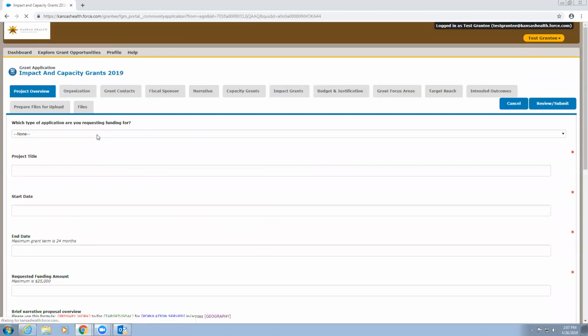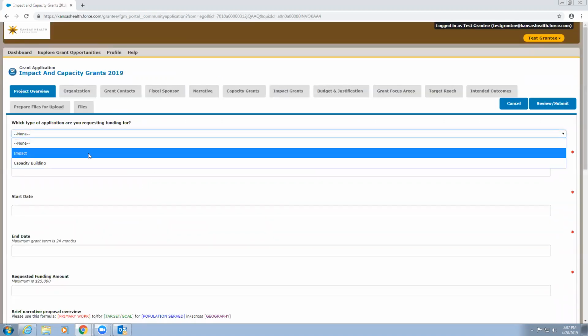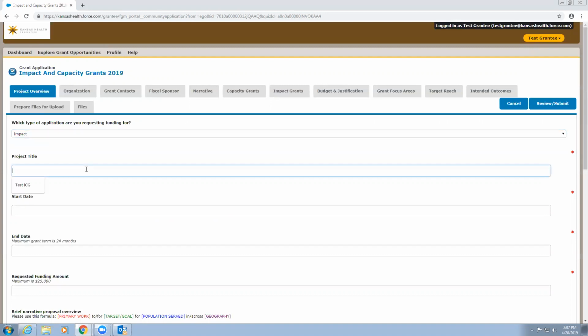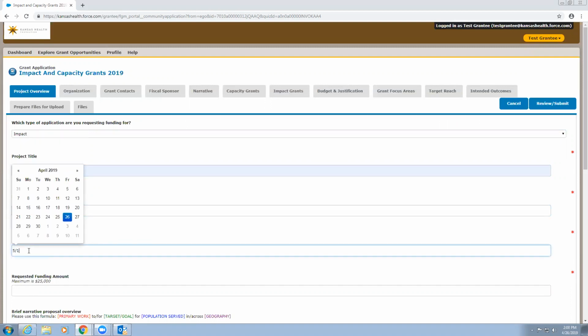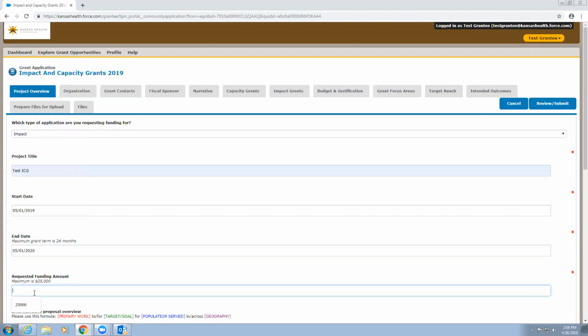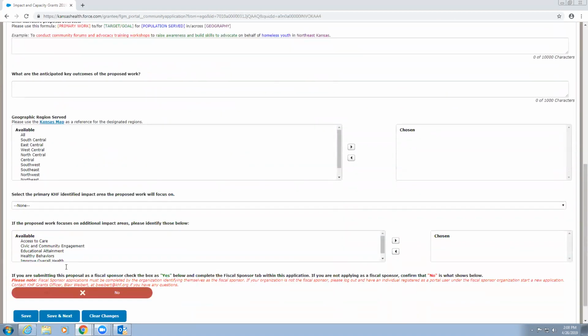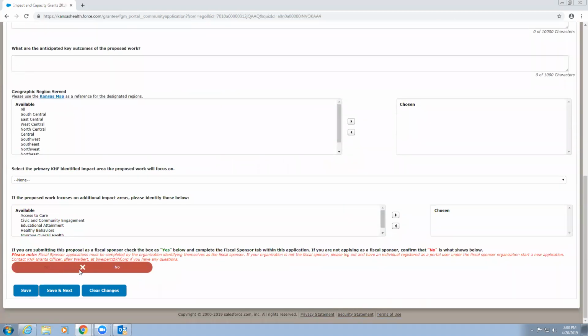This will direct you to the page or tab, Project Overview. Here, you will complete basic information about your proposal, including the type, whether an impact or capacity, as well as amount of funding requested, geographic region served, impact area focus, and a brief overview of your proposal. It is on this page that you will verify if you are applying as a fiscal sponsor.